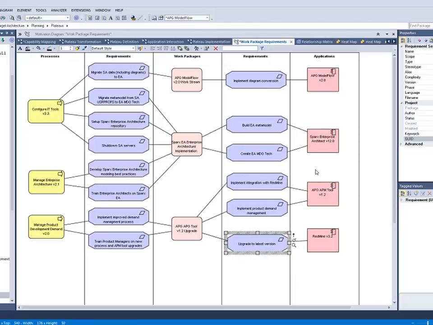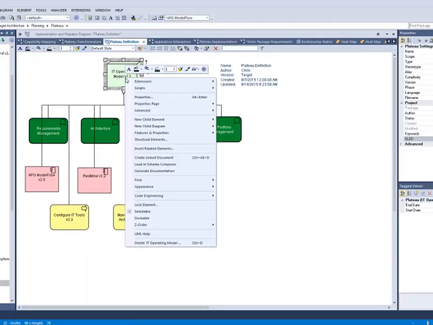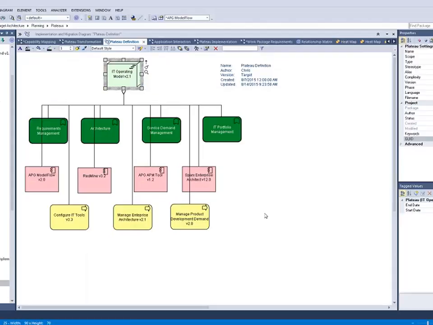And so now that we've got this, one of the things that's very nice to be able to do is then deliver a capability-based view of how we are expecting to deliver upon the target architecture. And so what I can go ahead and do is go back to the definition of the plateau, select the plateau, and basically tell it to create a capability requirement report.